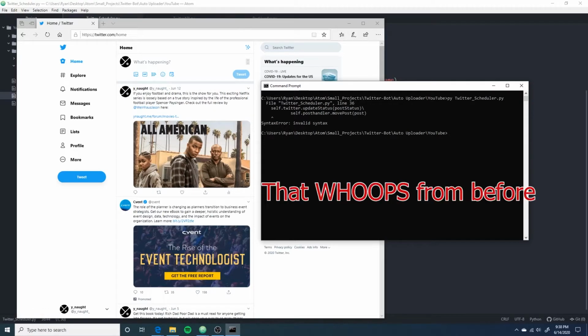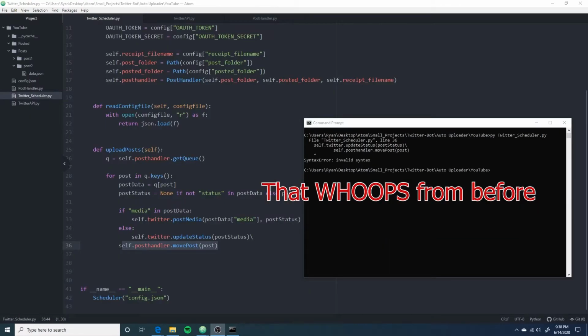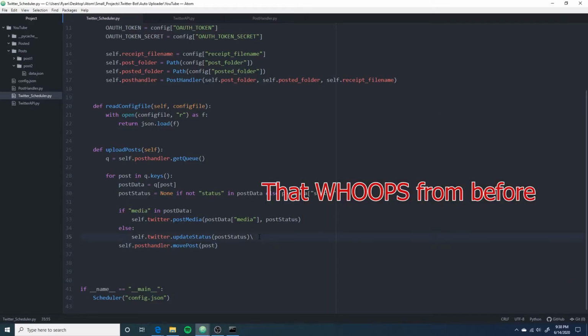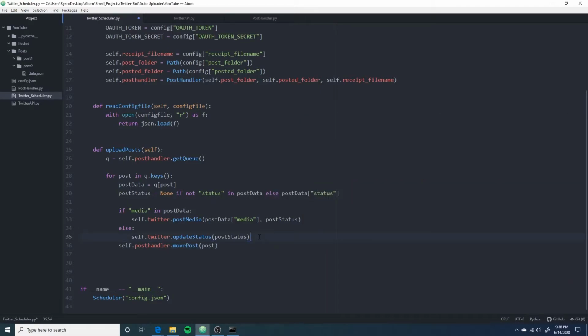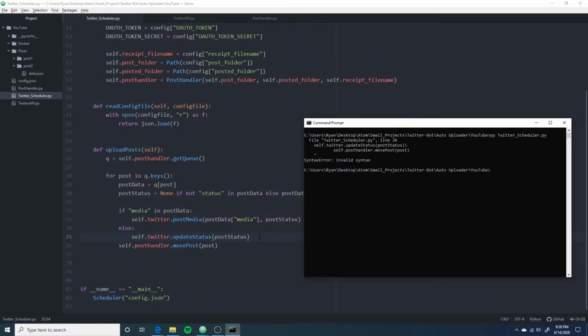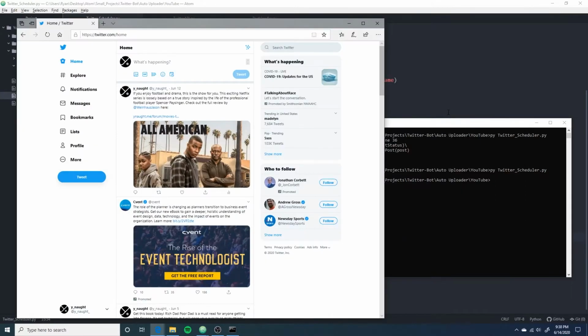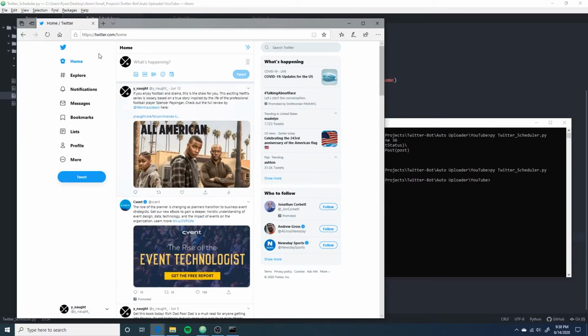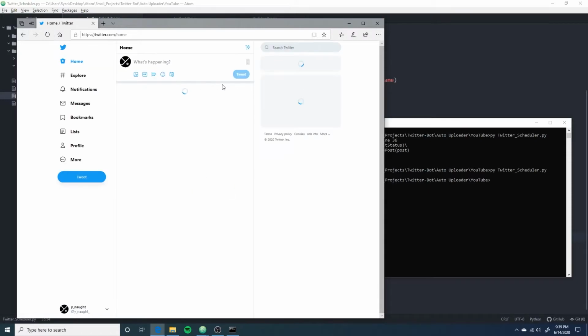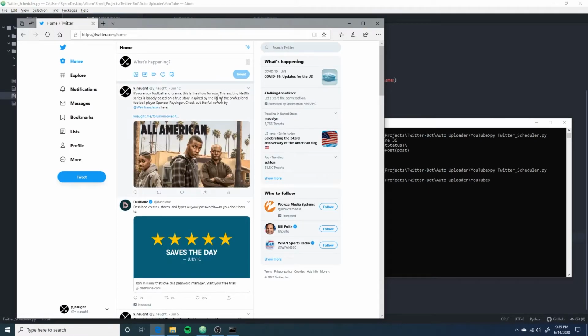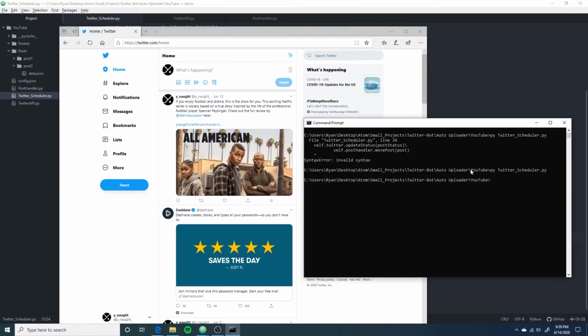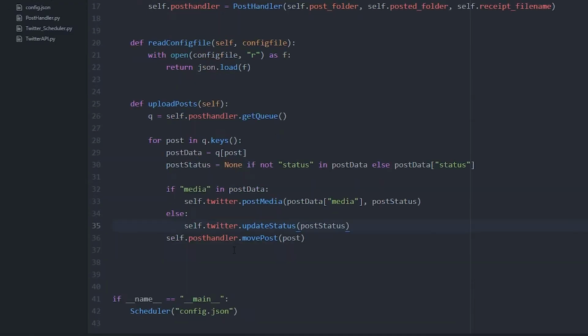Invalid syntax. Alright, so in my code, I decided to put a backslash there for whatever reason. So let's try running this again. And no errors, which is good. Let's check back at Twitter, and let's refresh the page. And nothing. Alright, that's not great. Had a little dumb moment. I forgot to actually run it, which would definitely be a good thing.